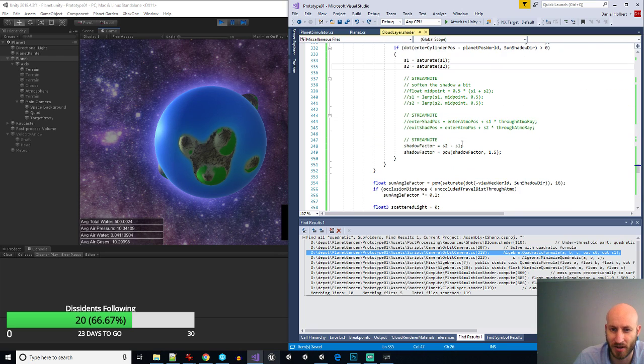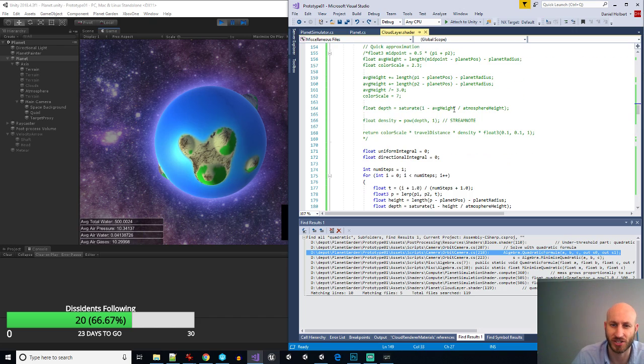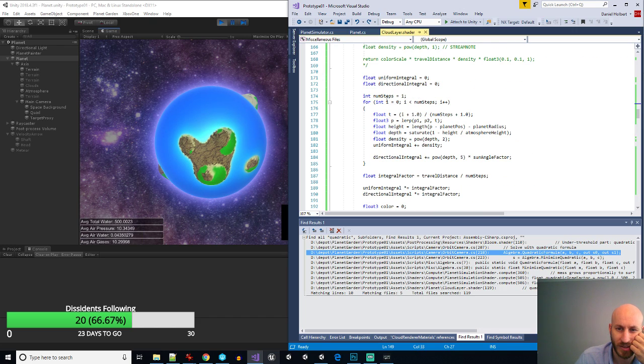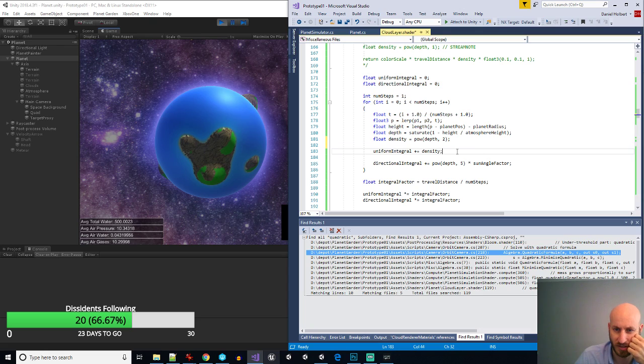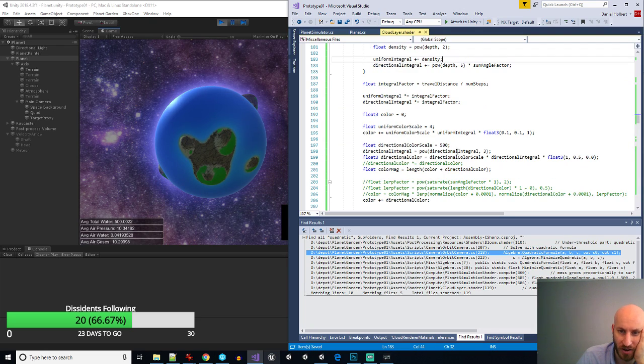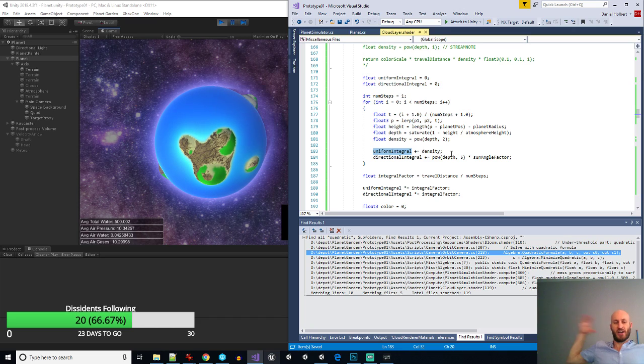So the main hotness here is this get scattered light function, and what that does is I step through the atmosphere, have an estimate for the density, and then add it all up, and I use a blue color for what I call the uniform integral, which is just this general scattering of light in the atmosphere.